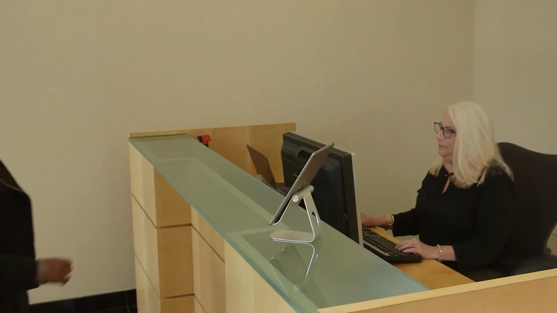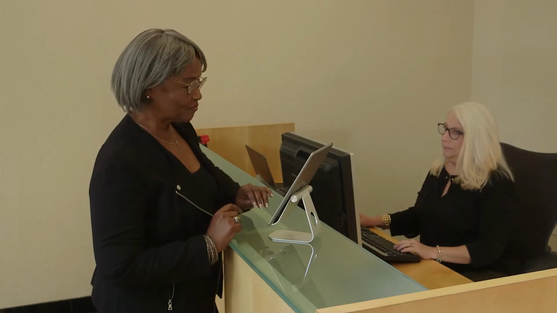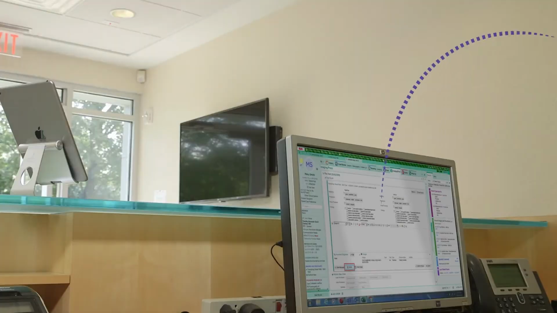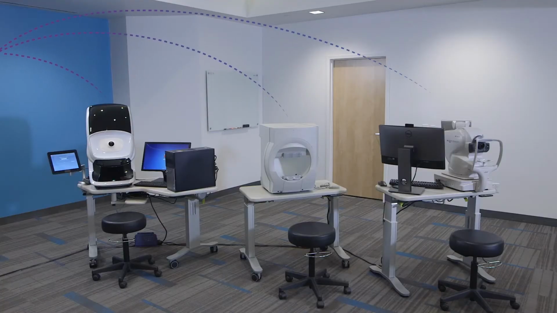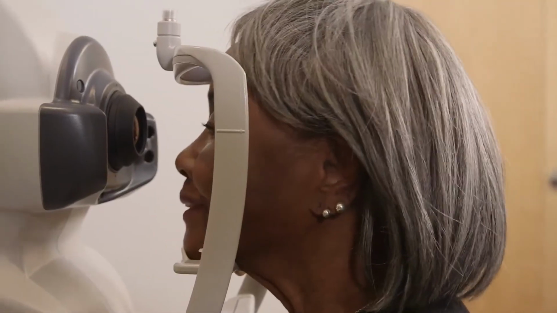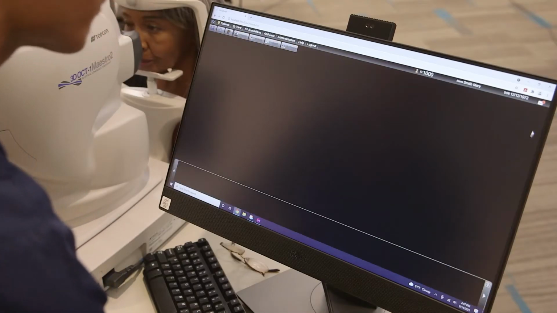Topcon's Harmony Data Management System integrates with your existing EMR software to streamline your workflow from the moment the patient enters the practice. When your patient arrives, retrieve her records from your EMR and order the necessary tests. Harmony pulls the information from your EMR and sends it to each connected instrument via the instrument modality work list.